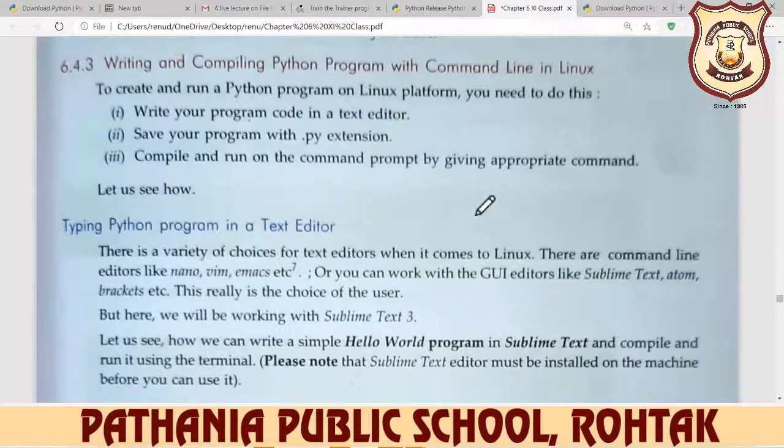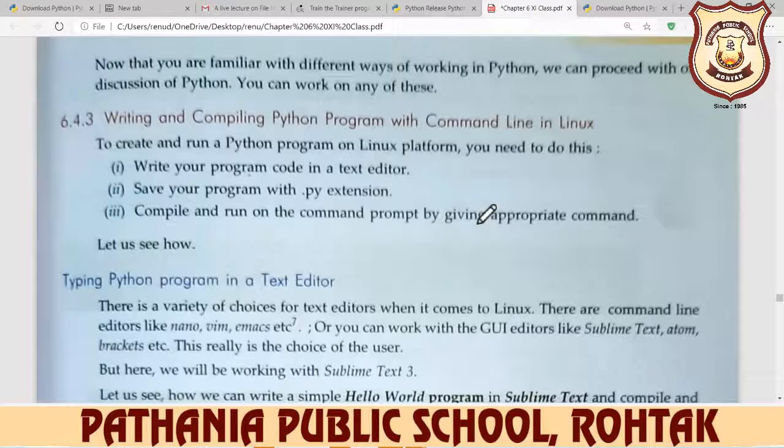So beta, in a concluded way, we can say writing and compiling a Python program with the command line in Linux. But in a concluded way, we can say when we are working with Windows, we download Python in a different way. And for downloading, we need Anaconda. But Anaconda we use only for Jupyter and Spyder. But if you download from python.org, then we use the CPython distribution. But when we are working in the Linux operating system, then writing and compiling Python programs is different.